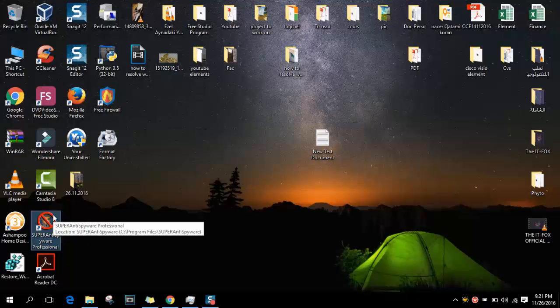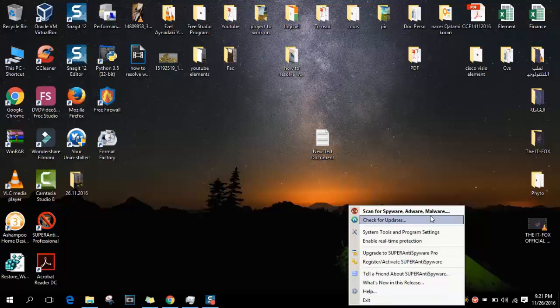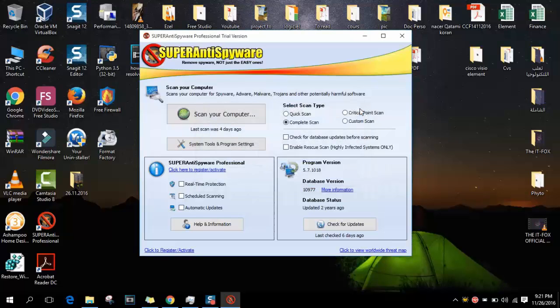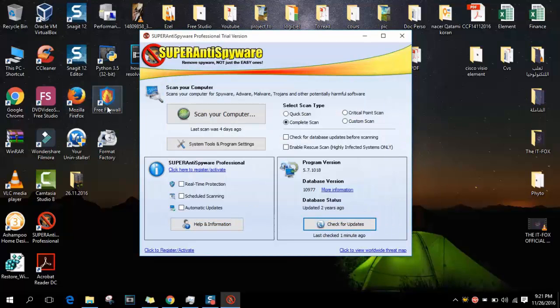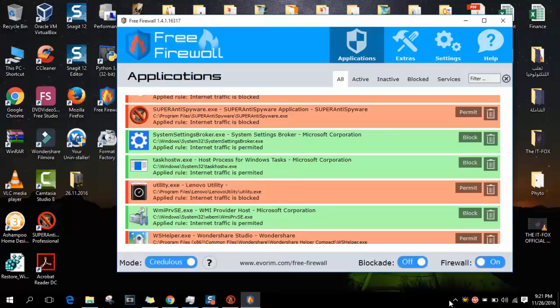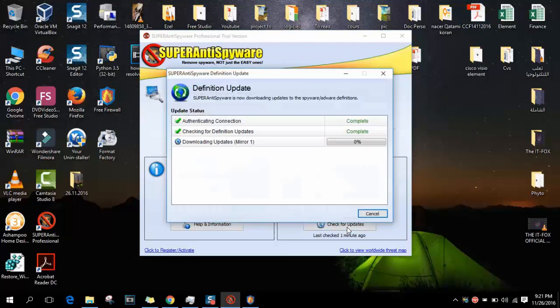But you will need to update your antivirus database regularly, and you will also need to run a weekly, bi-weekly, or monthly scan on your computer. So here you click check for updates. Sorry, because I blocked it with the firewall, the program couldn't access the internet, as you can see. So I will just go to my firewall, Super Anti-Spyware, permit, and now my program will be able to connect to the internet. So I click check for updates.